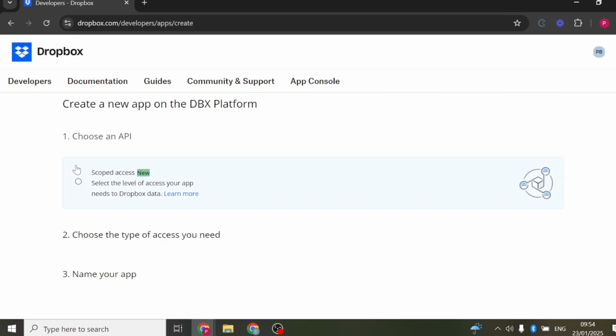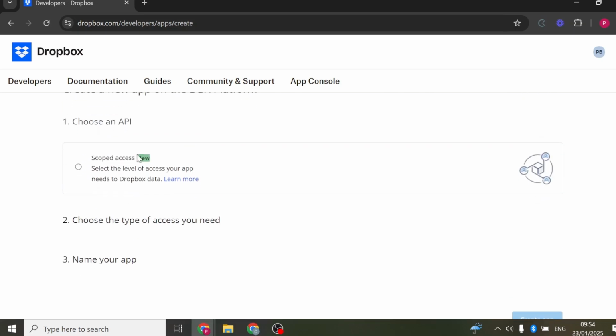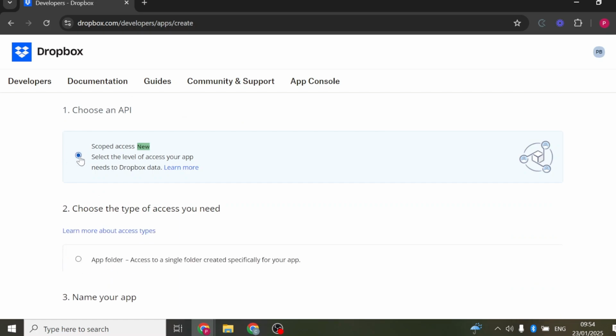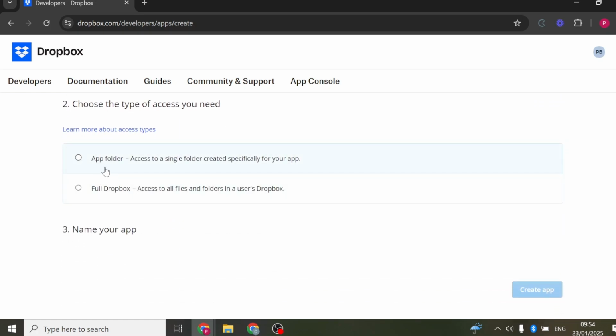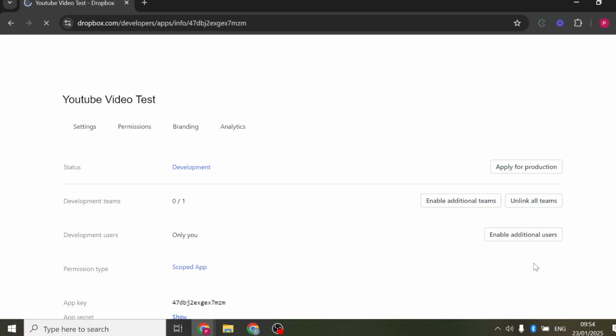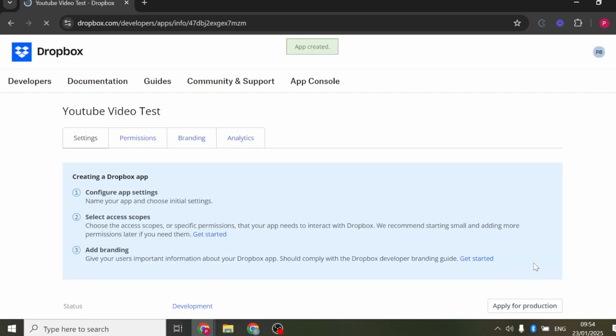The settings might differ depending on the app you're creating, but since it's just a sample app, I'll quickly select scoped app, maybe full Dropbox, and name it YouTube video tests. Let's do that. So we have the app created here.